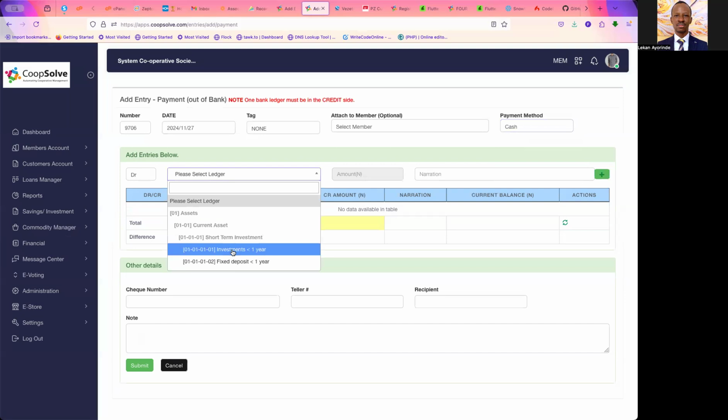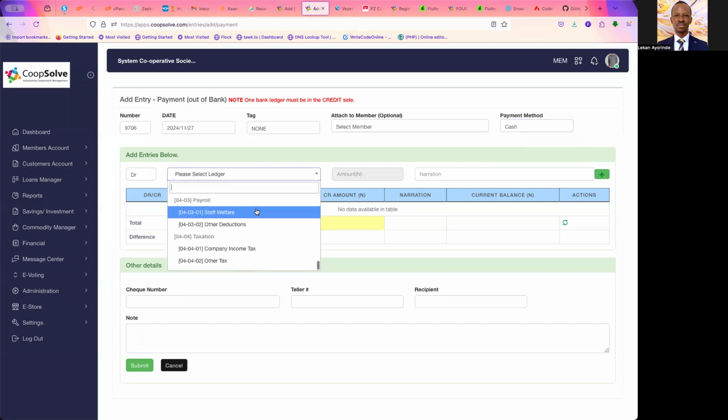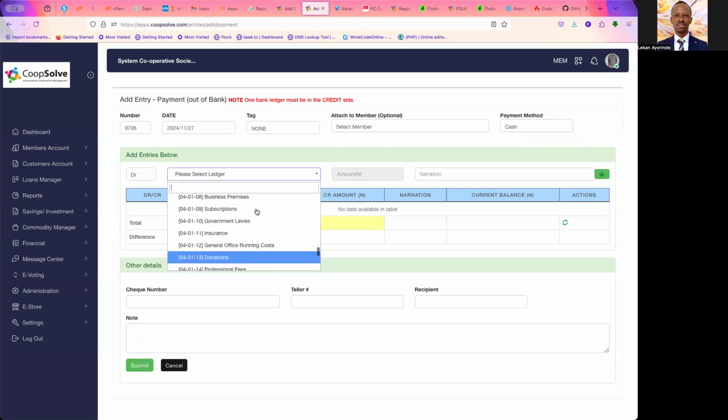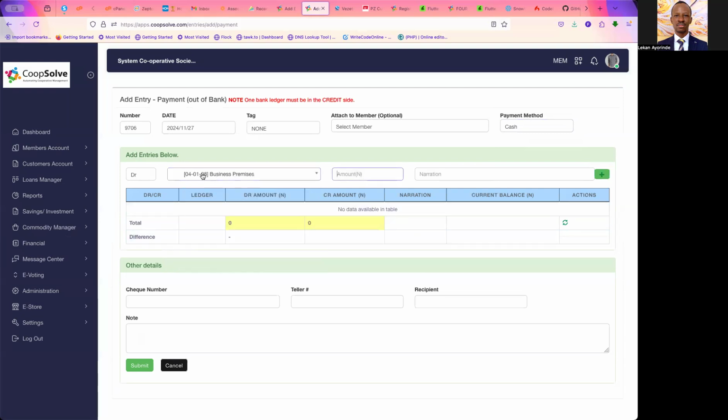The debit side will be one of your expense ledger. So if I go under my expense ledger, these are all my expense ledger. I'll call it business premise. So the debit side would be one of your expense ledger. And your expense ledger usually starts from 04, 04 dash something. So there you put the amount and you put the narration. Then you click on the plus sign.